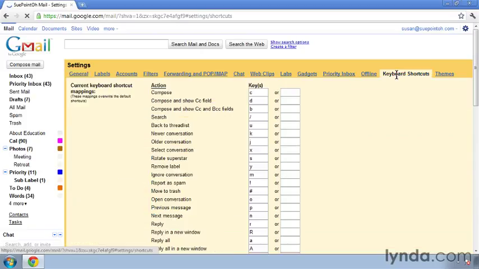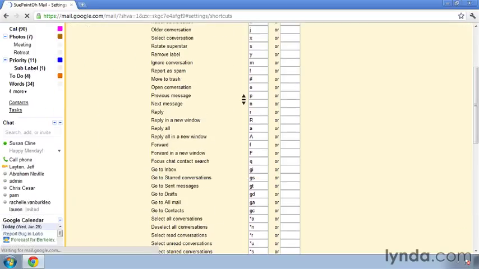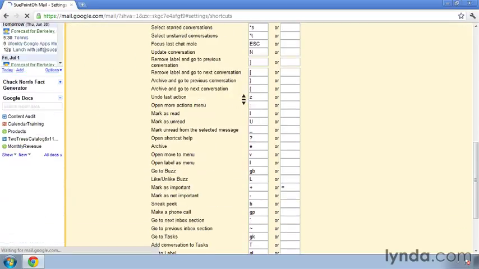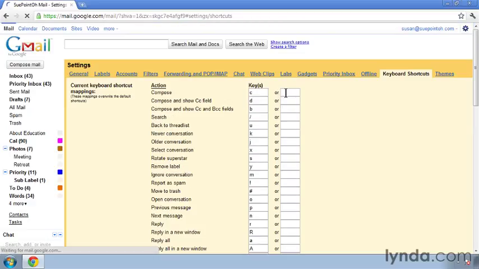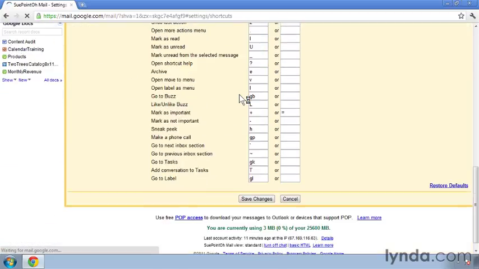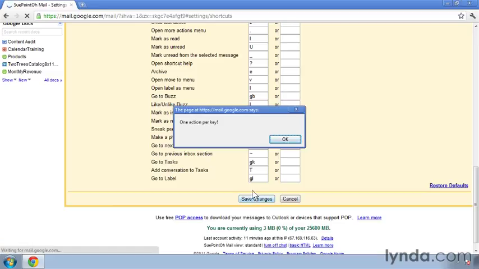So right now, I see the keyboard shortcuts that Google has assigned to these different actions, but I can change these. I can add additional keyboard shortcuts. Maybe I want C or C and the asterisk key to create a new message. Or maybe I don't want this to be C anymore. I want this to be Q. So I want compose mail to be Q. So I'll go ahead and save my changes.